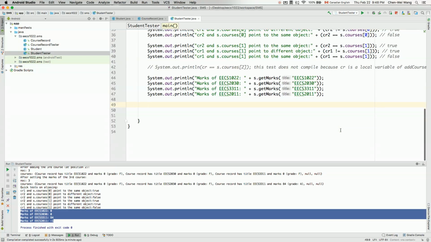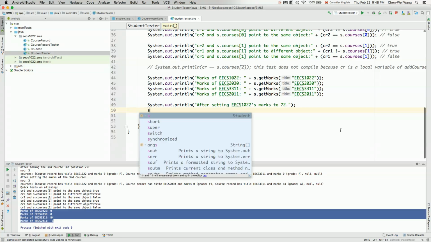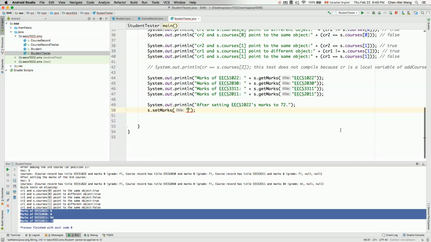So now we want to set the marks. How do we do that? So now we can say, as out, after setting EECS 1022 marks to, let's say, what about 72? Okay, let's do 72. It's a mutator method, so it does not return anything. So we can say s dot setMarks EECS 1022, and then we can set it to be 72.